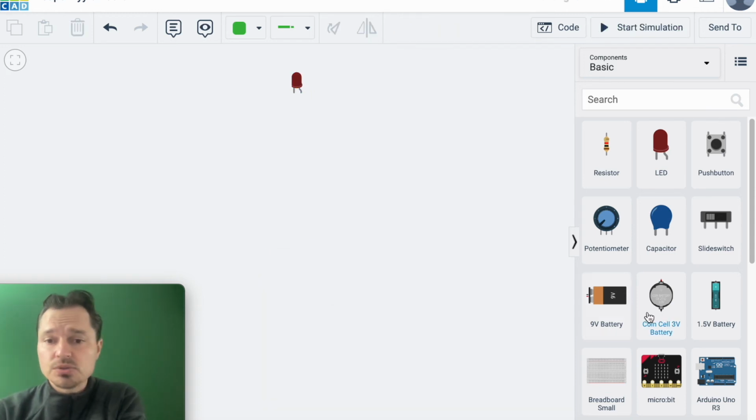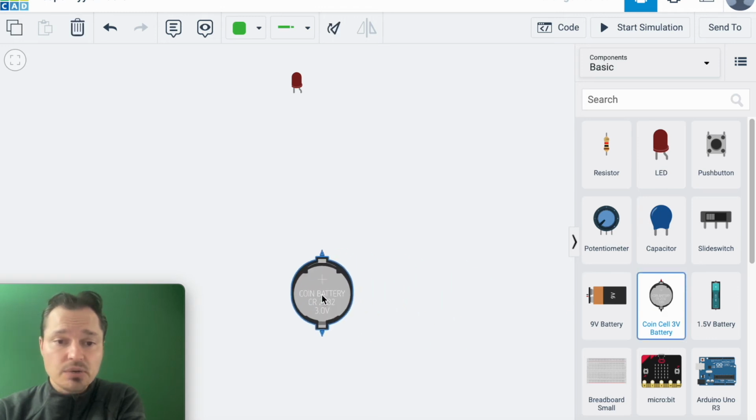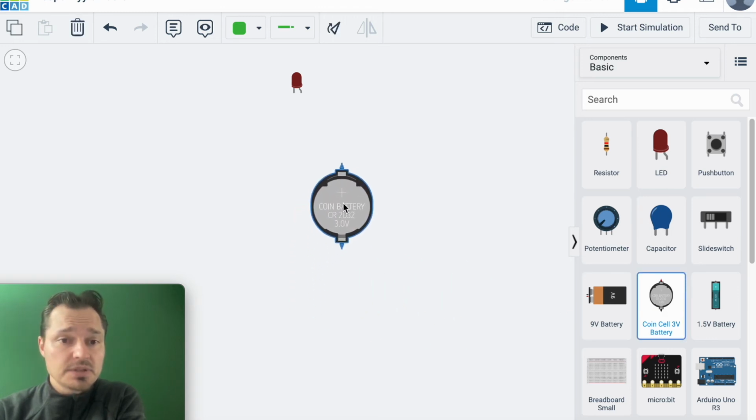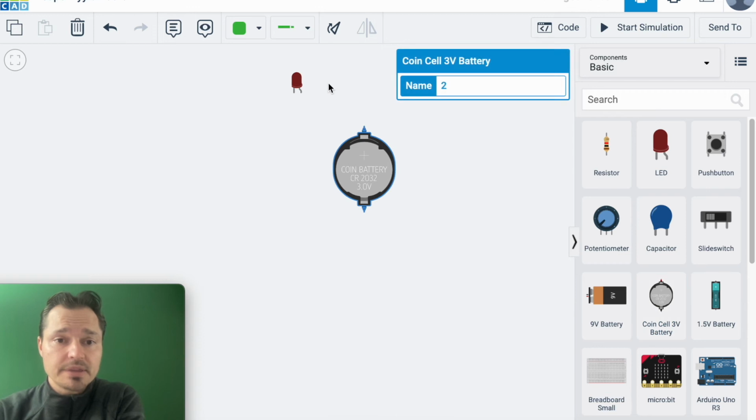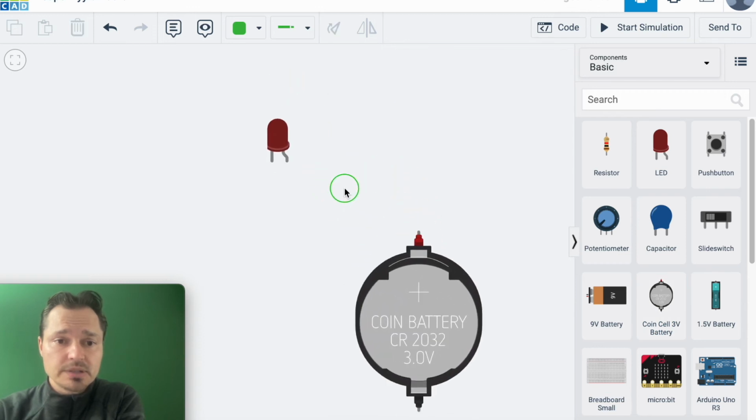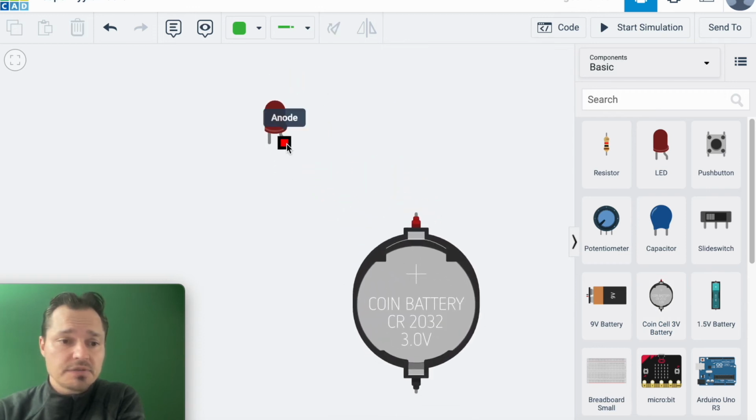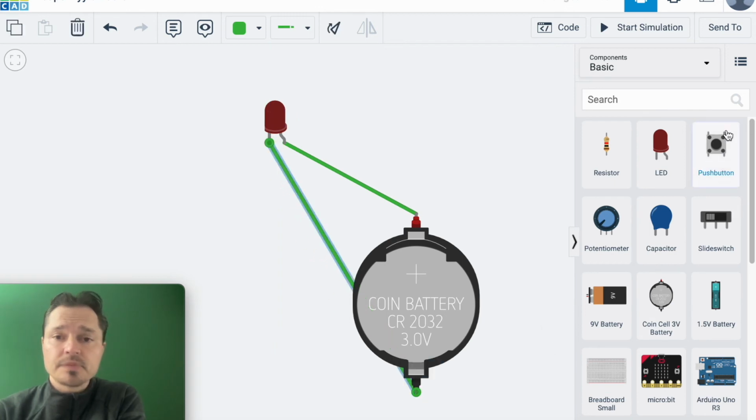So we're going to go to a 3 volt battery, which is a coin cell battery, which some of you may have used in the past. Okay, I'm going to put that right there. Zoom in a little bit so we can see. Again, curvy leg, positive. That's the anode. That's the long leg. If you had a physical LED in front of you, the cathode, the short and straight leg, is the negative terminal. All right, let's do our simulation one more time, and here we go.